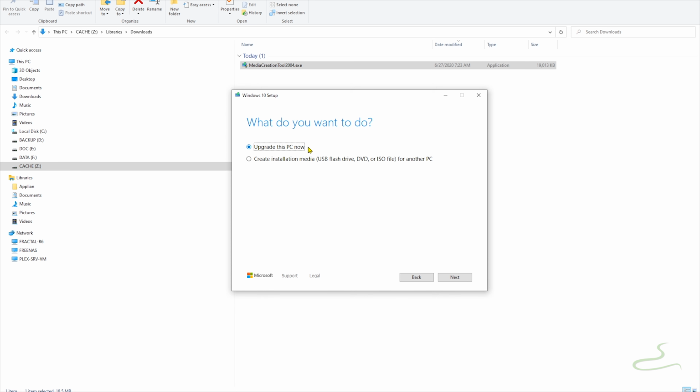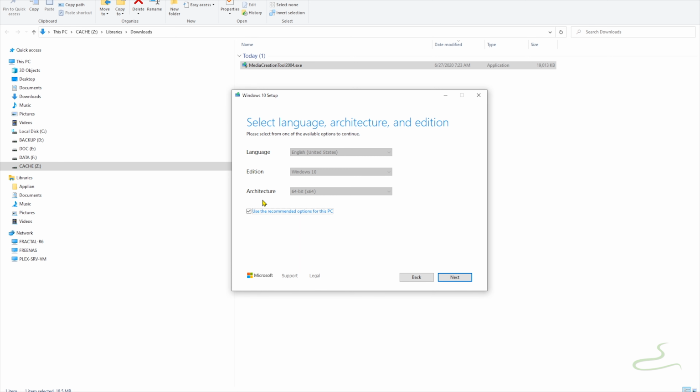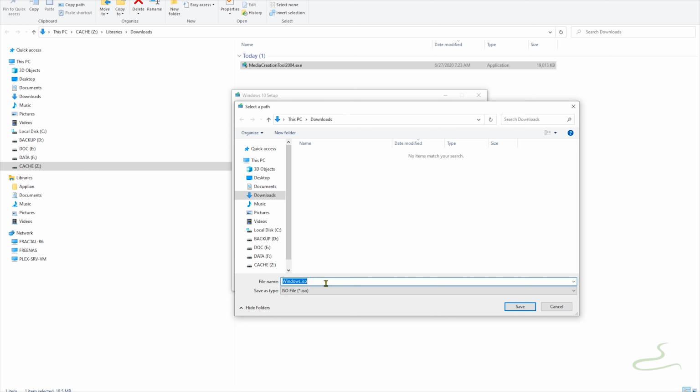Do you want to upgrade this PC now? No. I want to create installation media. Hit next. In this page, you can select the language, edition, and architecture type. I will select English and 64-bit since I'm going to give it 4 GB of RAM, I need 64-bit architecture type. I'll download as an ISO file. So I select ISO. Even if you want to create a USB flash drive, you can still use a tool called Rufus to create a bootable USB drive later on.